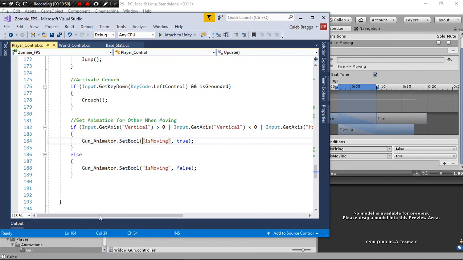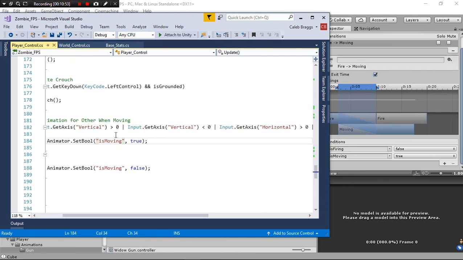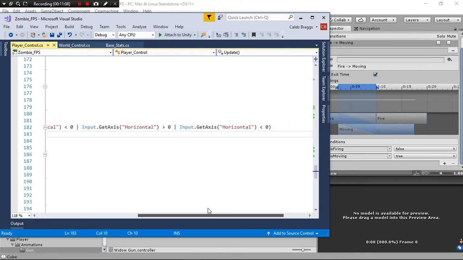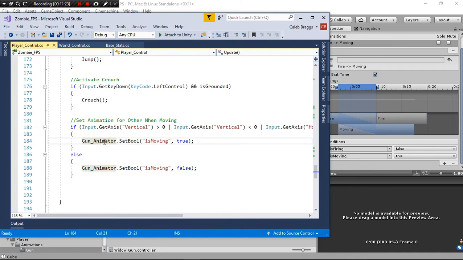So take a look at this. If input get axis vertical is greater than 0, so say for instance if we're pressing W, S, up or down, or input dot get axis vertical is less than 0. So like I said, all the axes. And then of course we're going to be using the horizontal axis as well. And like I said, this right here, this little dot, it's like right underneath the backspace key. That stands for OR. So if any of these are pressed, then we're going to set gun animator dot set bool is moving is equal to true.